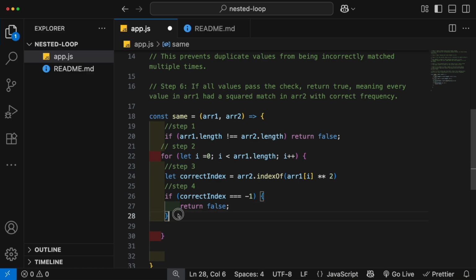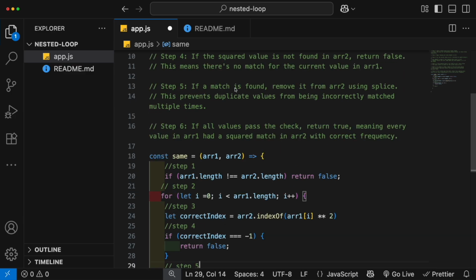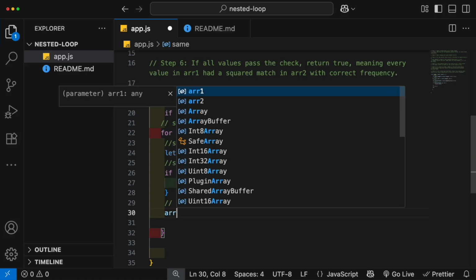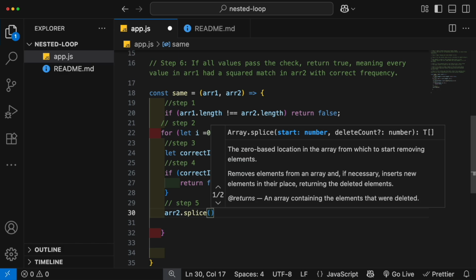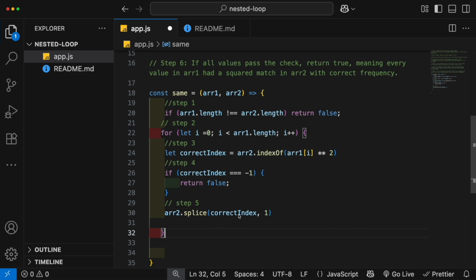If it's not negative, we will start step 5, which is: if there is a match found, we will remove the item from array2 using splice. Why will we use splice? To prevent duplicate values from being incorrectly matched multiple times. So if we found the item, we will call array2.splice, and splice will take two parameters. First one, the correctIndex, and one, which will remove the item we found, so there is no duplication.